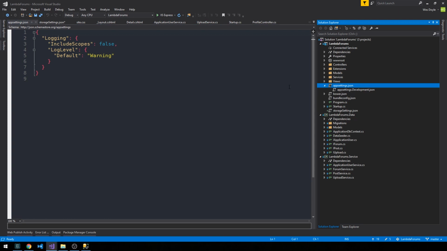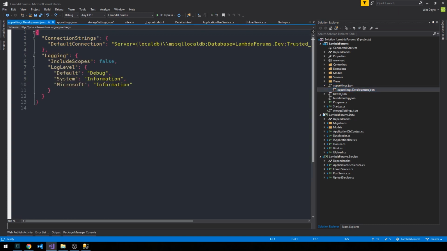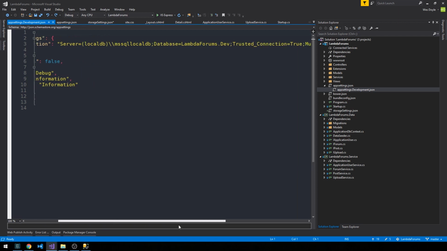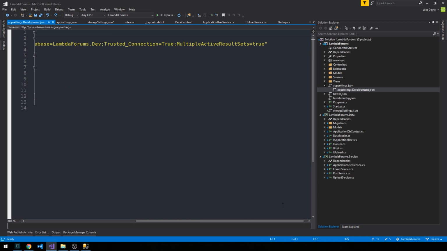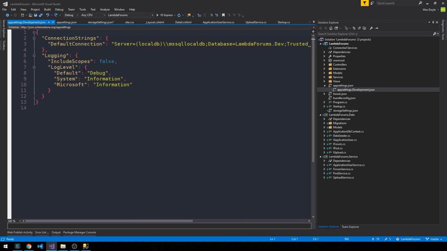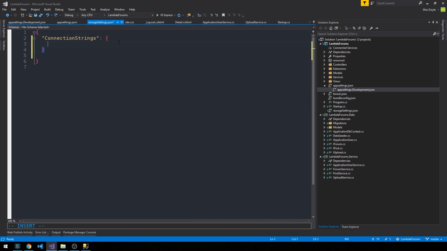Just to revisit that very briefly, we move connection strings down into our development configuration. So here we have the default connection for our local SQL Server instance. I could add another connection string here for the Azure Blob Storage connection string, but in this case, I'm just going to go ahead and create it in a separate JSON file that we could manage.